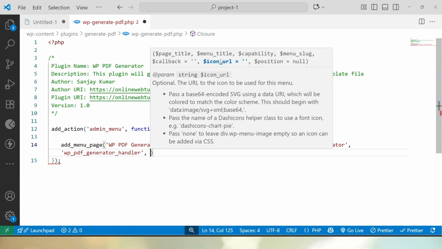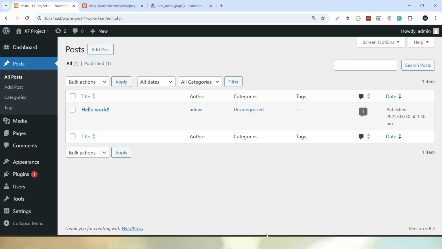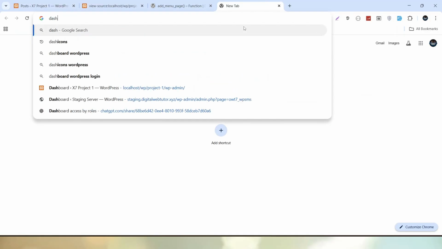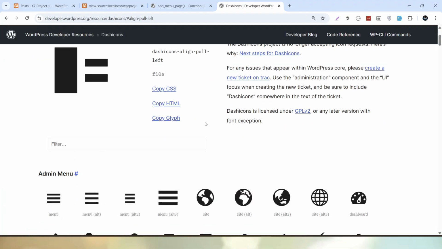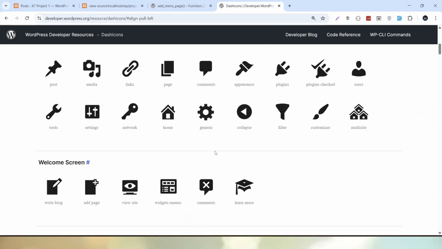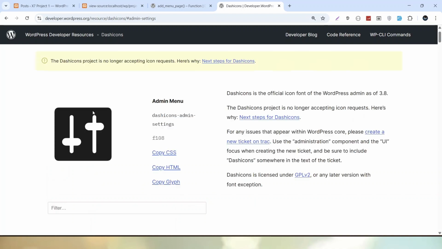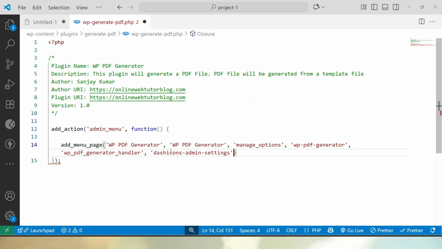Then after that, we have the icon URL. For an icon URL, we can take a reference from Dashicons. If I go to Dashicons and click here, it contains plenty of icons. Right now, if I want to add, let's say, this icon with our custom plugin, just click on it. Here we have a class name called dashicons-admin-settings. So just copy it, go here and pass it here.